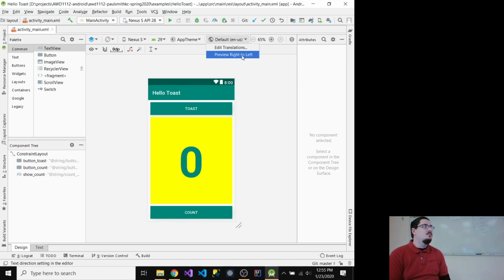So what that means is if we preview it in right to left, a lot of these things will flip backwards. So usually the kind of expectation is, let's say I've got these series of buttons horizontal, button A, B, C. If I flip it right to left, it will actually switch the order of the buttons. So it would be C, B, A. So that's why you may want to look at how the layout looks in right to left, because it's not just the text that switches, but it's often the order of the buttons.